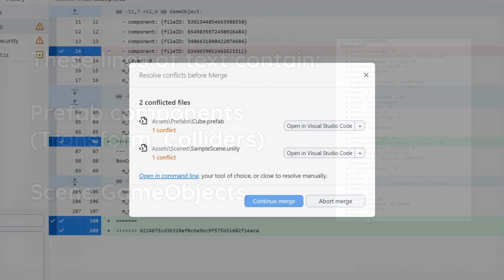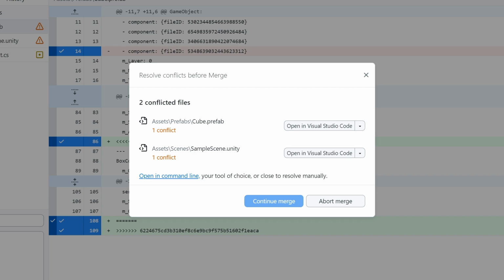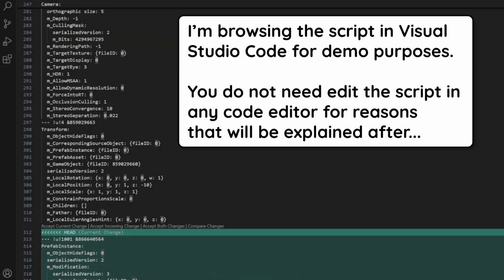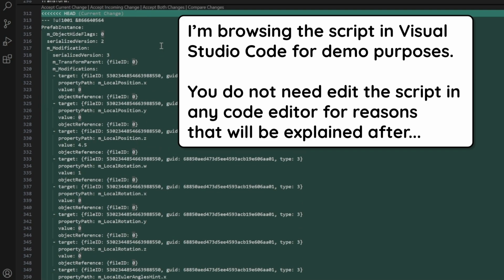Since these files are text-based, you'll be prompted to open up these files in an editor to resolve the conflicts just like what we did for scripts. Like scripts, you'll be able to choose which lines of text to keep and which lines of text to discard. However, I would strongly advise you against manually editing the scripts yourself. For starters, you've seen how many lines of text make up a prefab or a scene file, and going through a lot of lines is really tedious.